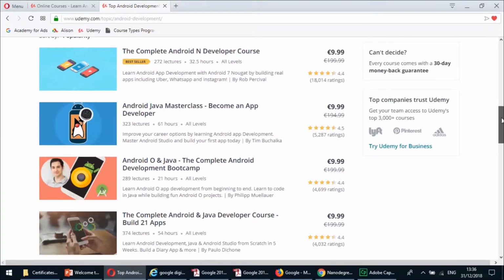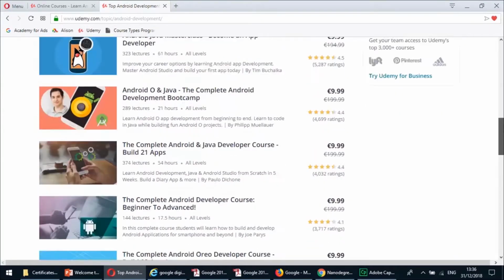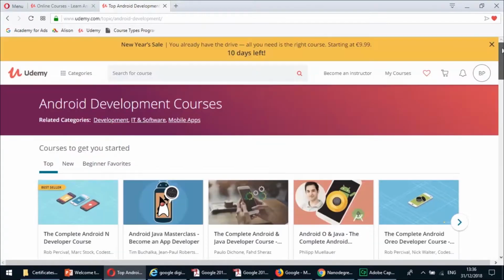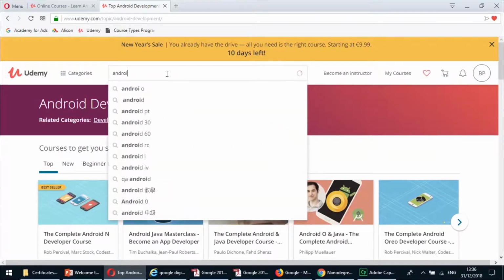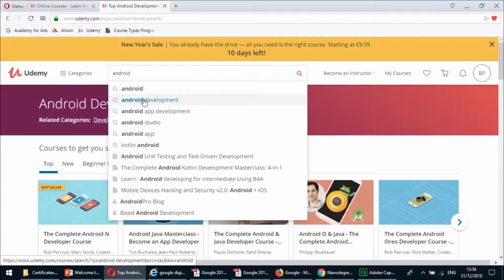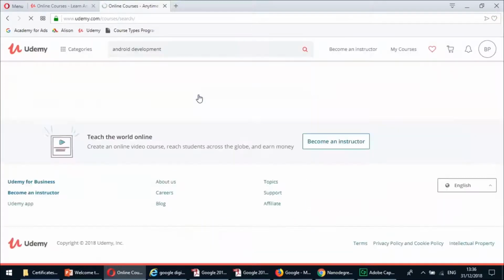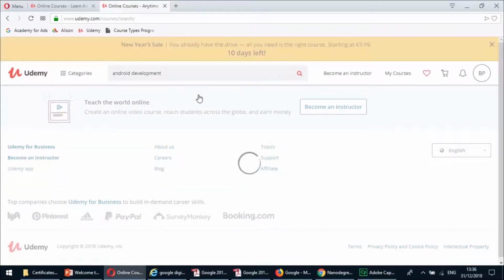Okay, here we go. It has a whole lot here. The courses are as cheap as €10, which is really affordable. If you just want to start out and find for yourself what it's going to be, just type in Android development and seek out the free courses. It has free courses for every single subject, and some of the free ones are actually very good quality.